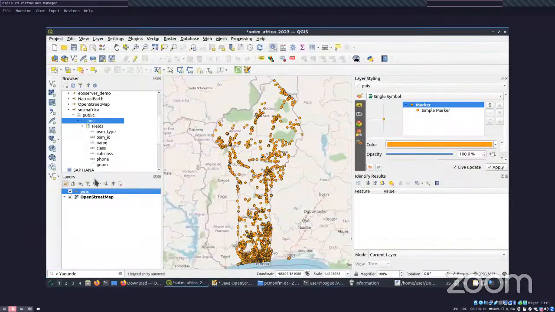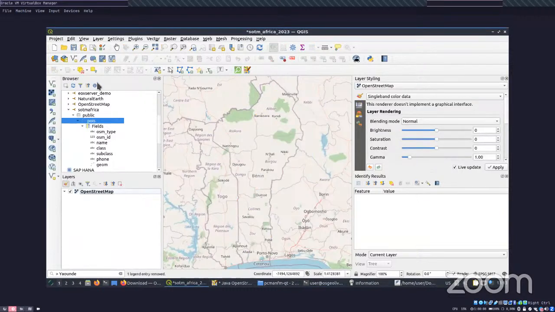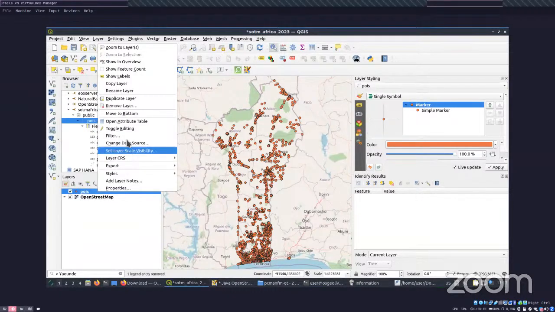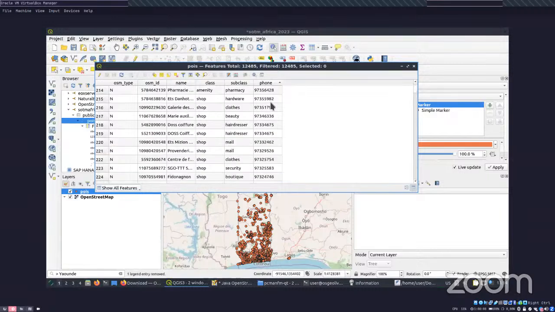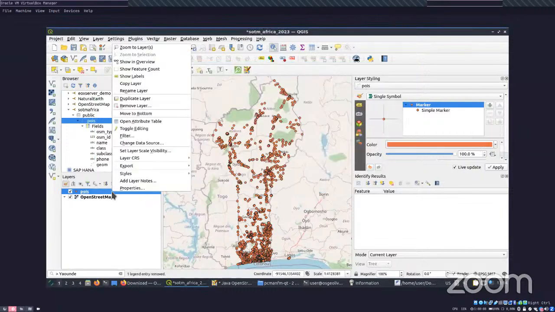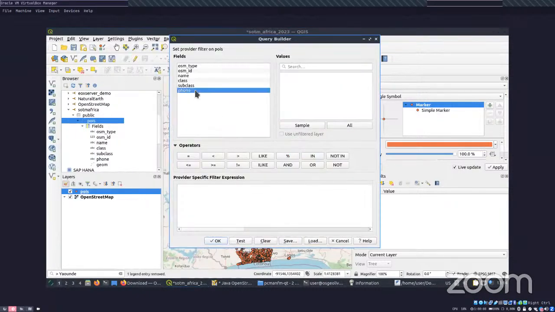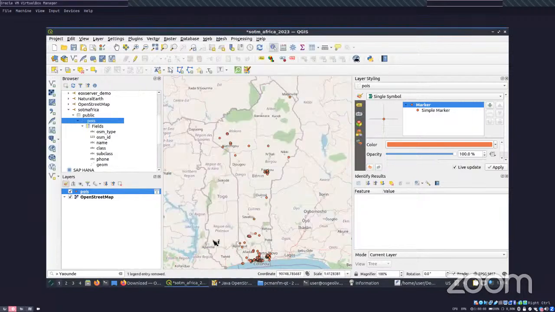Yeah, then I remove it again, refresh, and then when I add it and we look at the attribute table. Okay, yeah, there you go. So we have the telephone numbers for some of them. We can already filter and see which of them don't have phone numbers. Filter, then we know it's phone, and we can say phone is not null. And then we see, okay, all right.